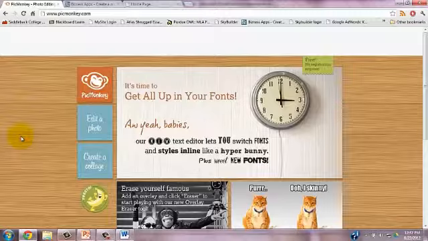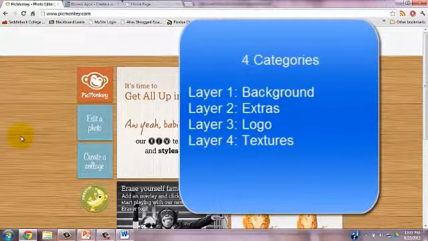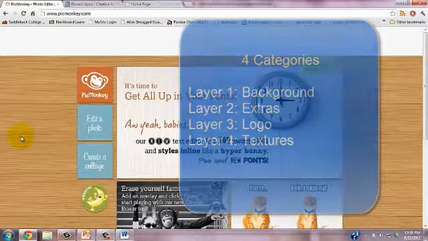Okay, let's talk about layers. And like I said before, layers are the foundation for picture editing. There are 4 main categories of layers. Layer 1 is the background layer. Layer 2 is the extras layer. Layer 3 is the logo layer. And layer 4 is the textures layer. These will all make more sense as we go through and make a splash page together.